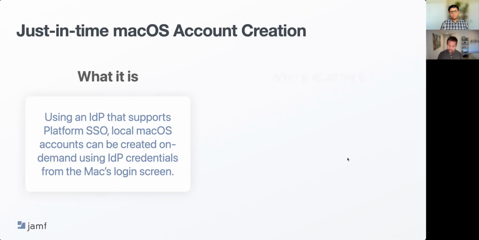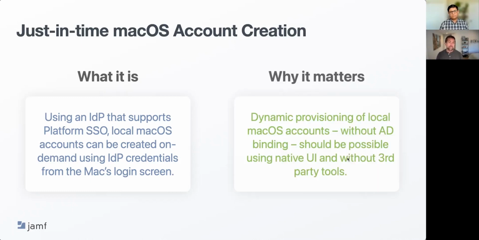So this is a big update, because why does it matter? This means that you can potentially do dynamic provisioning of local macOS accounts without needing to do any sort of AD binding, using native UI and native OS without a third-party tool. Now, again, this is something that will be coming eventually, but it is worth calling out that this is a very exciting evolution of the platform, and Jamf Connect will absolutely help with a lot of these capabilities, but this is something that device access should be able to do over time natively on the OS.